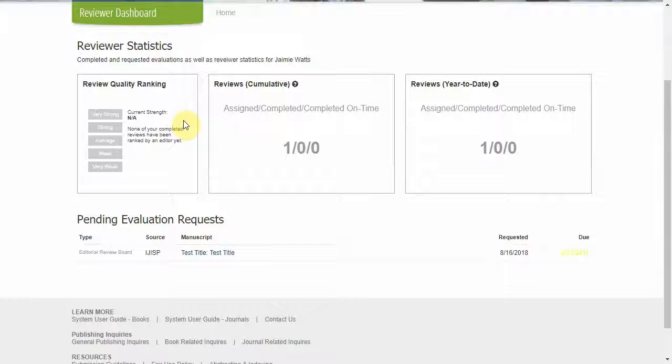Your reviewer dashboard will show you the review quality ranking, how many reviews you have completed over the lifetime of being a reviewer, and they will show you how many you have been assigned, how many you've completed, and how many you completed on time. This section will show you your reviews in the past 12 months, how many you've been assigned, completed, and completed on time. Here you can select the link to go to the document you have been requested to review.